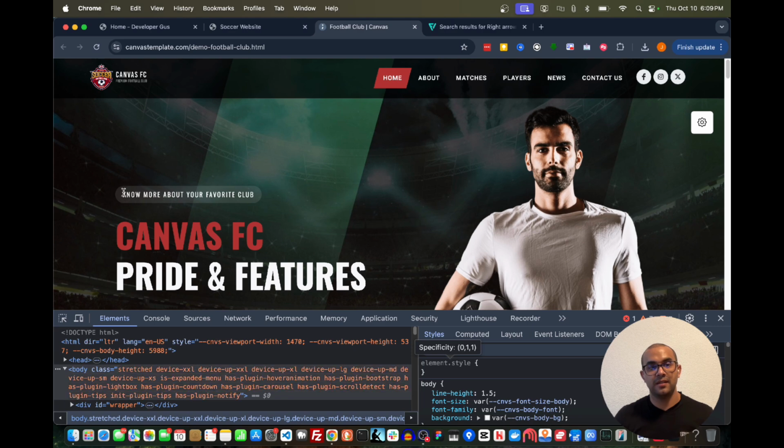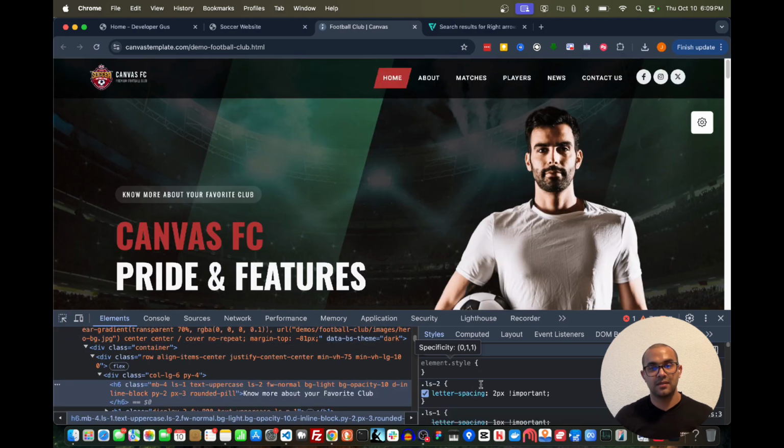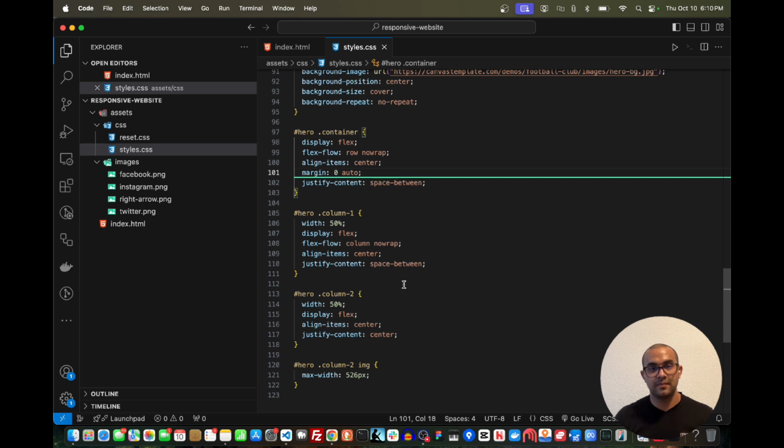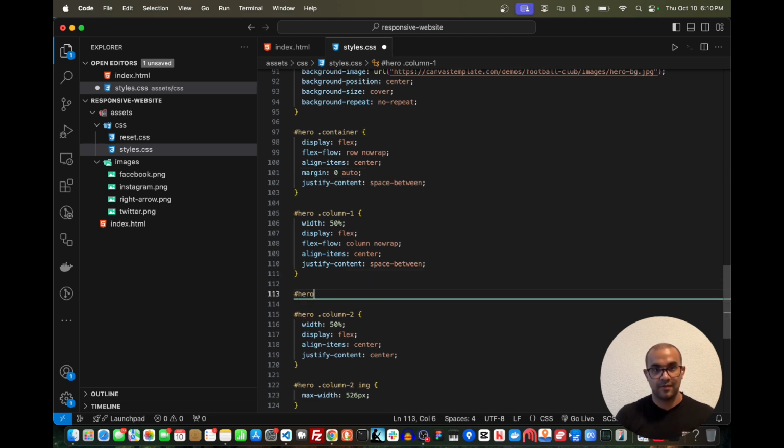Let's start adding the styling of the text. So I see here letter spacing 2 pixels, uppercase. Hero class text container.